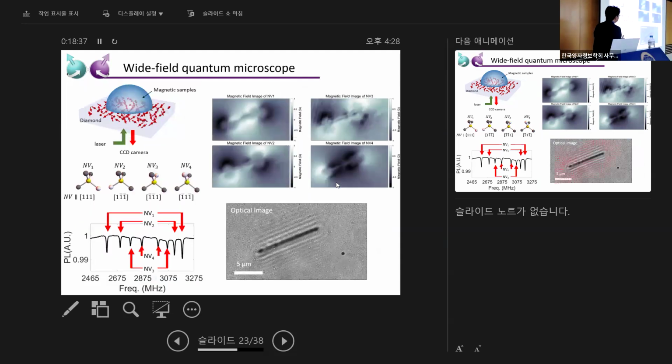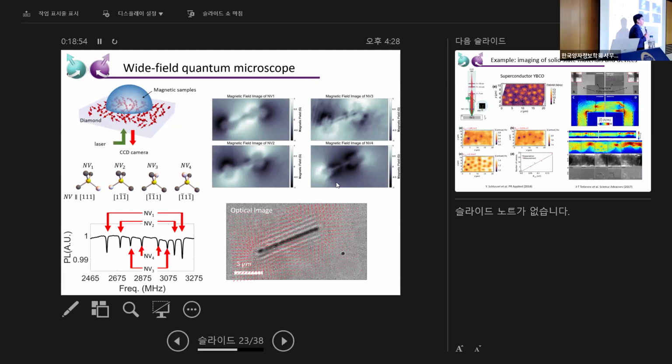And since we use multiple NV centers, there are 4 different directions of NV center quantization axis, which means we can detect magnetic field along 4 different directions. If you analyze them all together, you can basically realize vector magnetometry. You have information about magnitude as well as direction of magnetic field from your target sample.